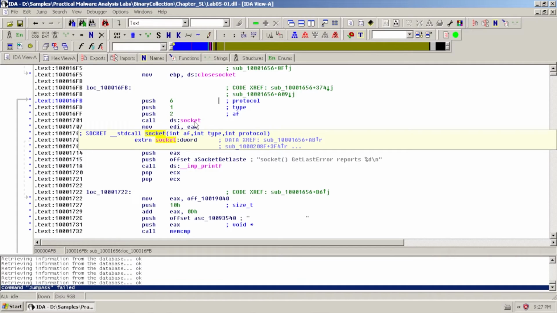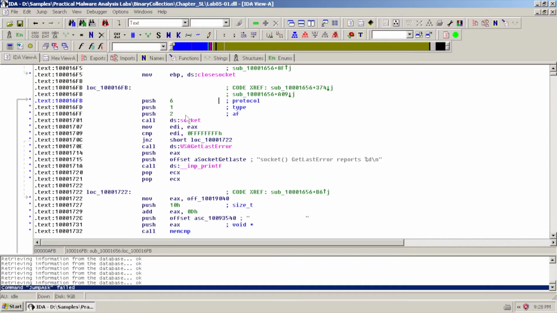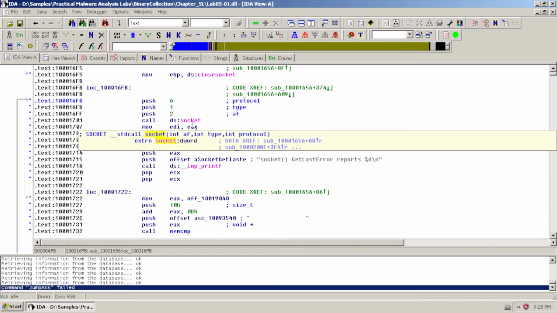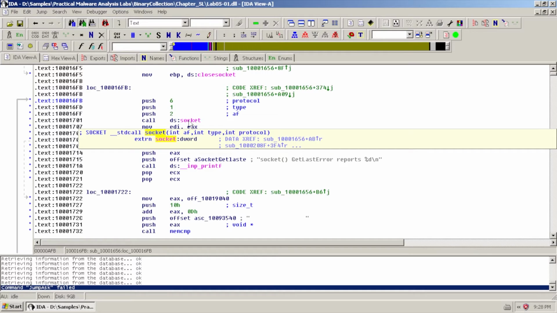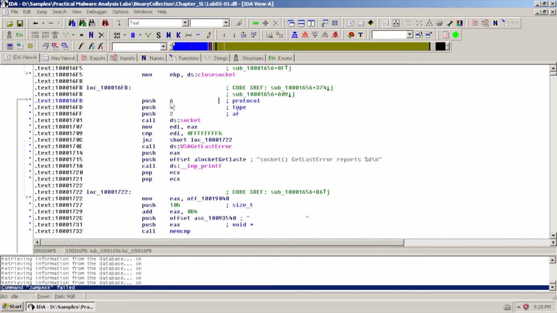So the first parameter that the socket function needs is AF, and that refers to address family. If you look at the documentation, you'll find that an integer value of 2 refers to Internet Protocol version 4, so IPv4. Next is the type, and the integer version of 1 refers to the socket stream, a socket type that provides sequenced, reliable, two-way connection-based byte streams with an out-of-band data transmission mechanism. And last is the protocol. And for the protocol, the integer version 6 refers to TCP, or Transmission Control Protocol.